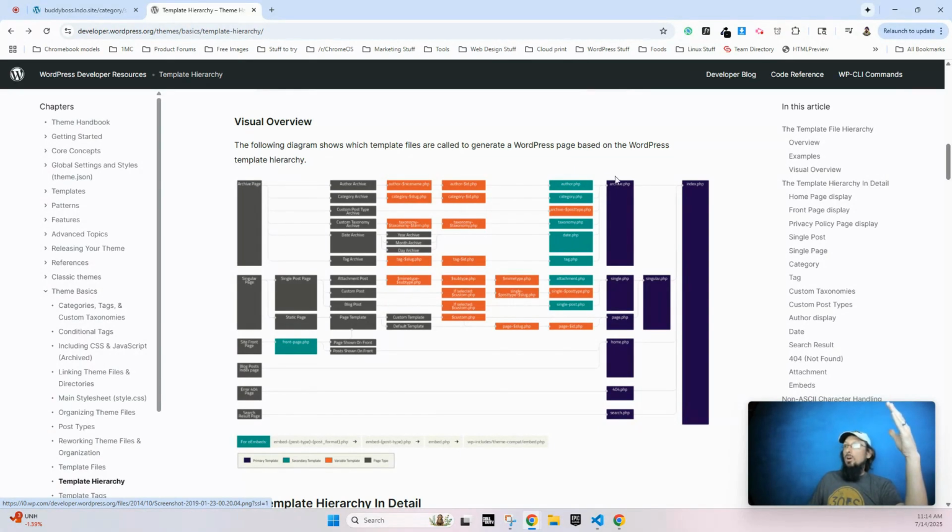Or you could just do an archive.php, and all of these archives will default to archive.php if you didn't create a specific template for it. So, you even get a 404. There's a 404 template right here. If you want to have a custom layout for a 404 page, you can do that. But then again, if you don't have a 404.php, it will default to index.php. So everything will always default to index.php if it can't find the specific template that it's looking for.